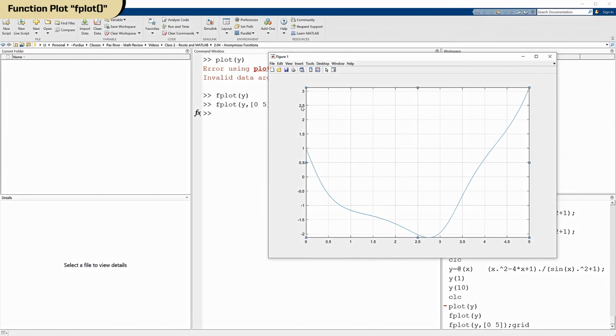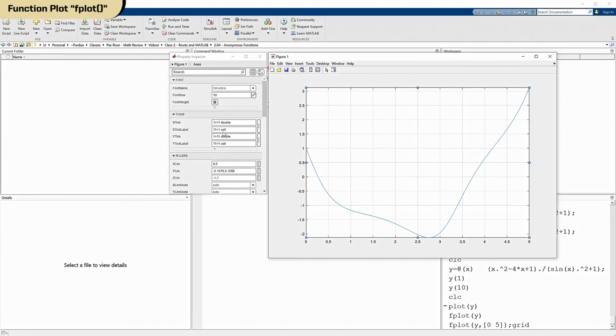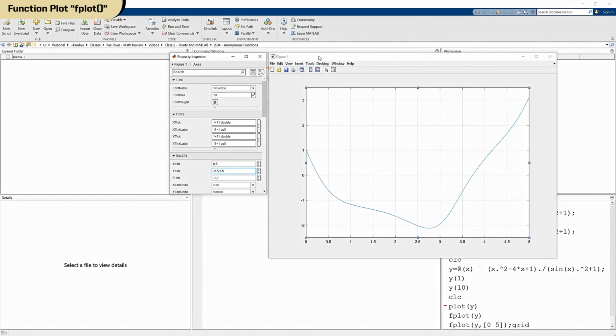So watch this. If I click there and I want to change the y limits, there they are right there. And I don't know why MATLAB does this, but there's a bazillion decimal points on this. Let's get rid of all that. Let's go from minus 2.5 to, say, 3.5. So I just changed the plot limits.